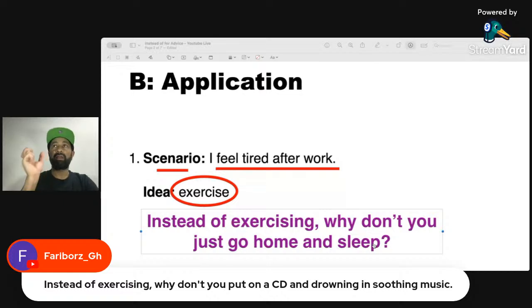So when you have the word and, Fighterboards, whatever the verb is before and, if it's ing, if it's infinitive, if it's past tense, after and must be the same form. So here you've got put on, which is regular present tense. So drown must be drown, no ing. Yeah, I like it. Instead of exercising, why don't you put on a CD and drown in soothing music?